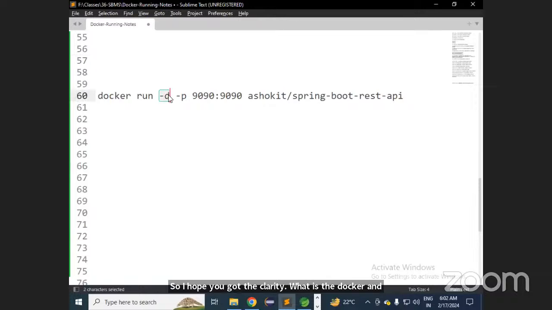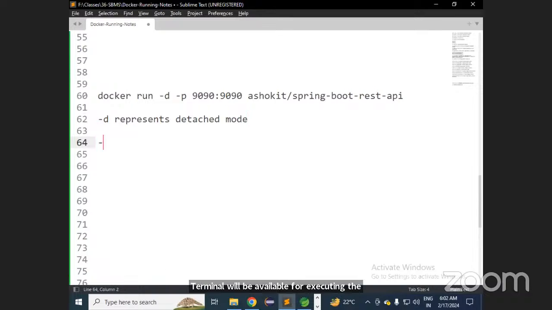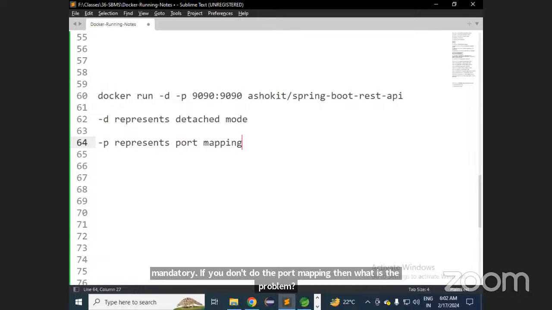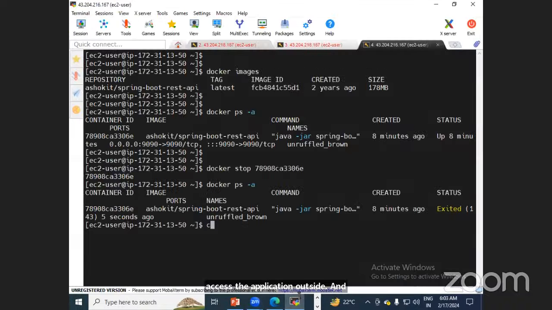Here, what is the meaning of -d? -d represents detached mode. Terminal will be available for executing the next commands. Okay. The next one, what is -p? -p represents port mapping. Port mapping is mandatory. If you don't do the port mapping, then what is the problem? You cannot access our application outside. And now let's go here. My container is available.